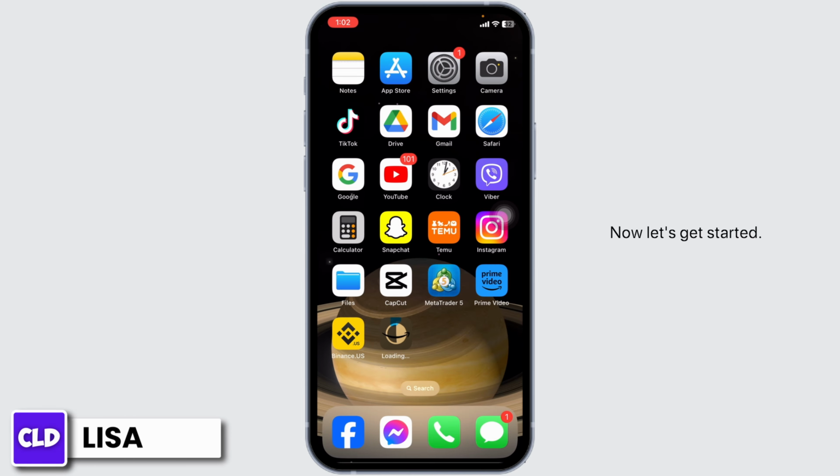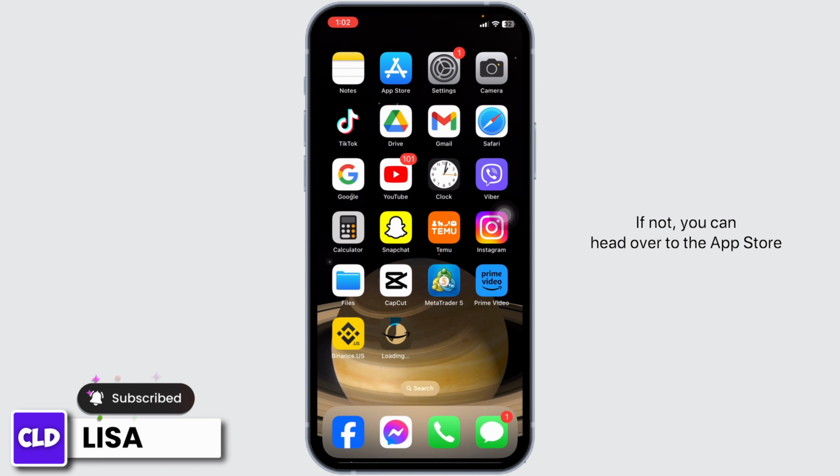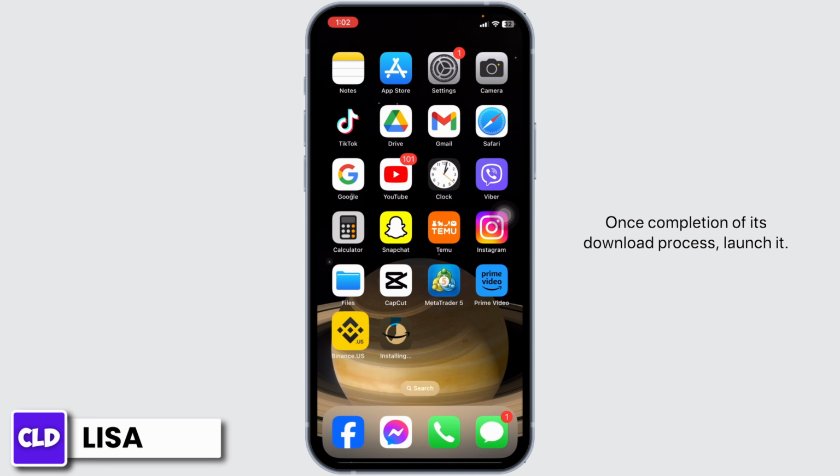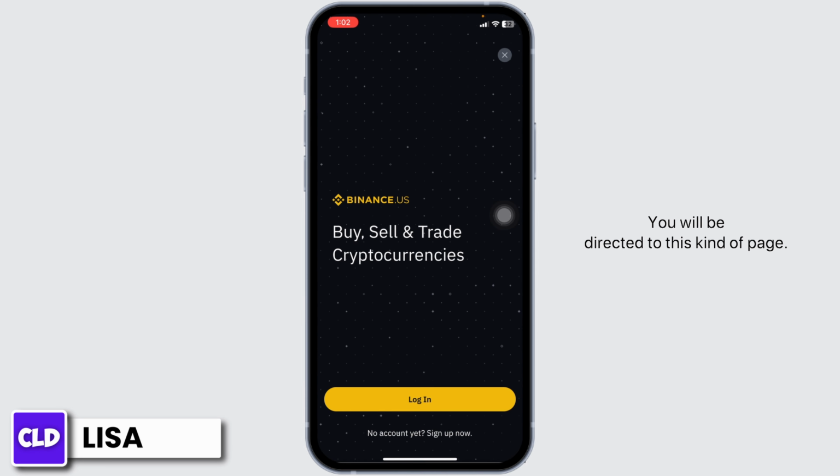Now let's get started. Firstly, make sure you have downloaded the Binance app on your device. If not, you can head over to the App Store or Play Store, search for the app and download it. Once the download is complete, launch it. You'll be directed to this kind of page. Now click on the option of Login.